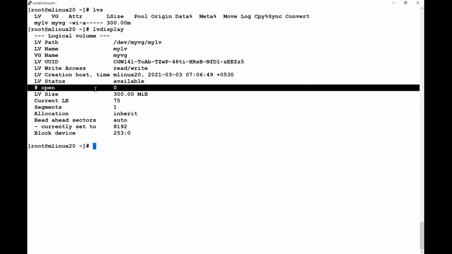It is not open for reading and writing. So same thing is here. If a partition or if the LV is mounted, it will show 1. That means it is open for reading and writing. If the LV is not mounted, it is going to show you 0. That means right now this LV is not mounted.